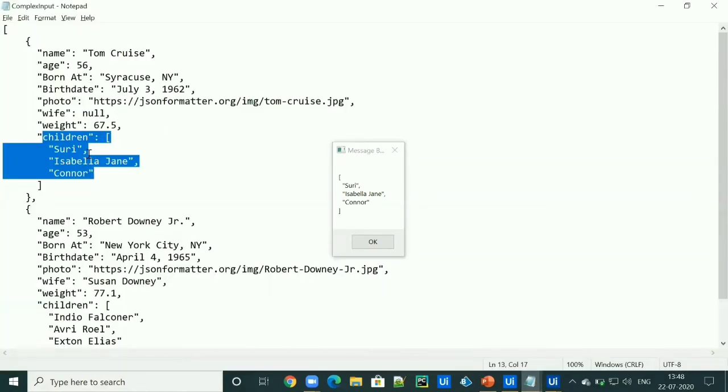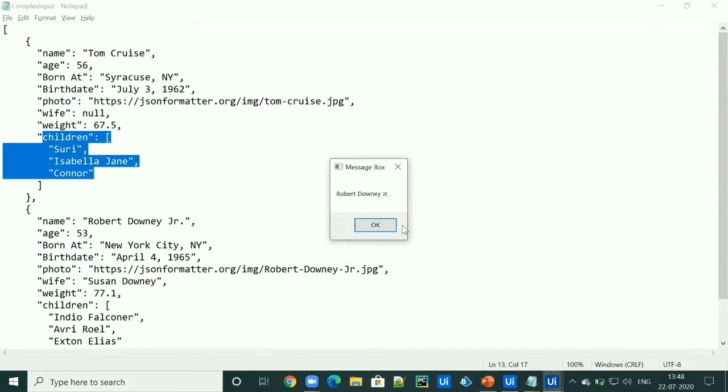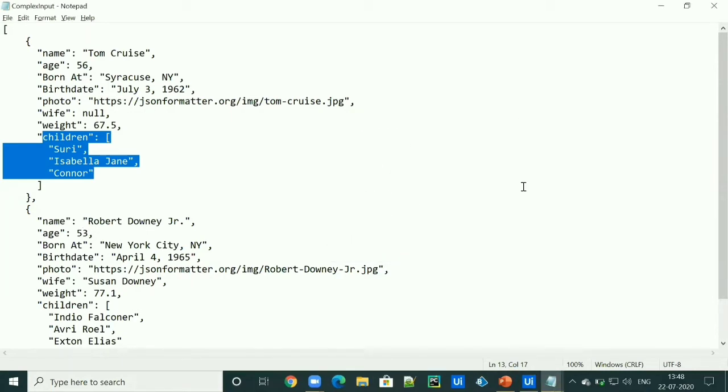So we got this value. Then we got the name of the first item. Then we got the second value of the second item and the name.